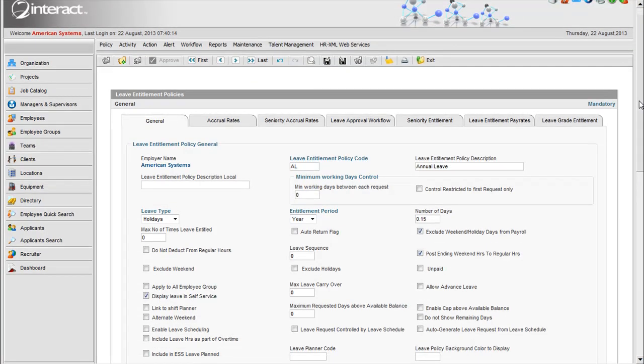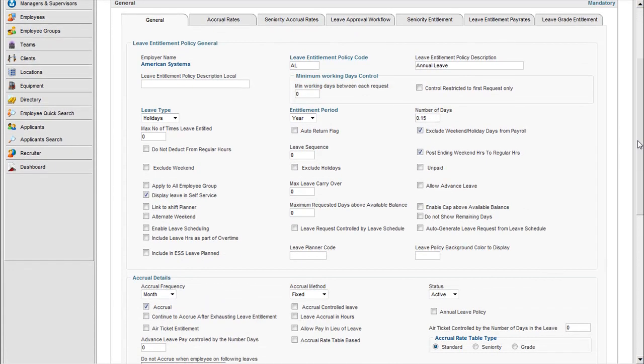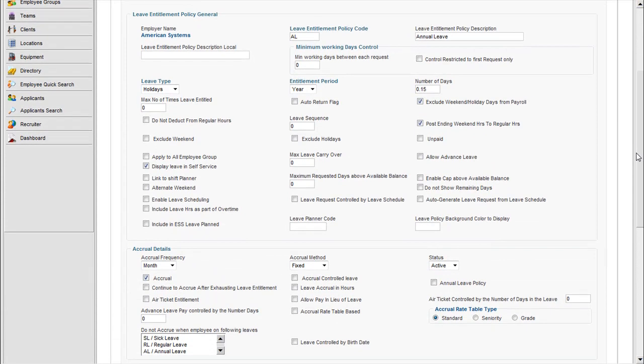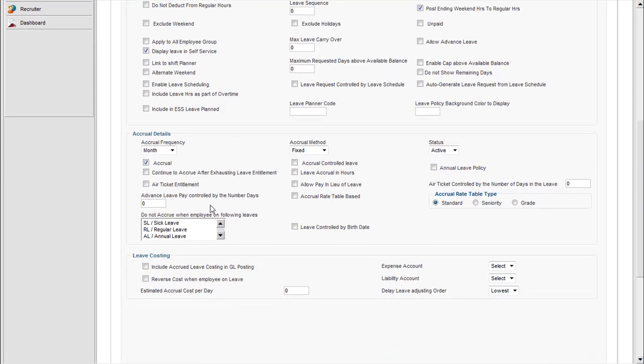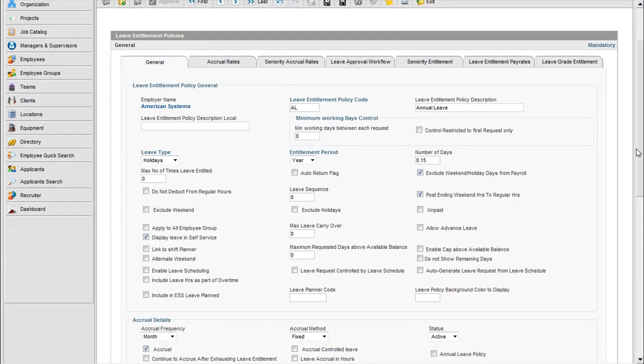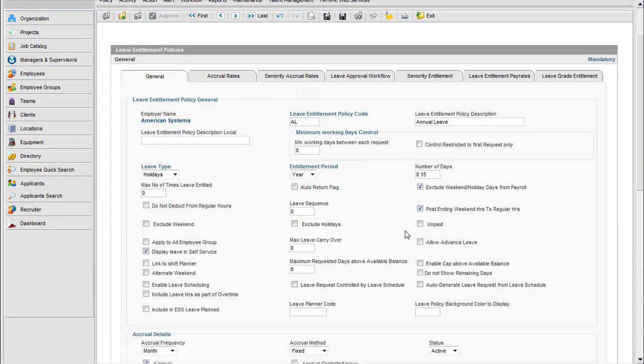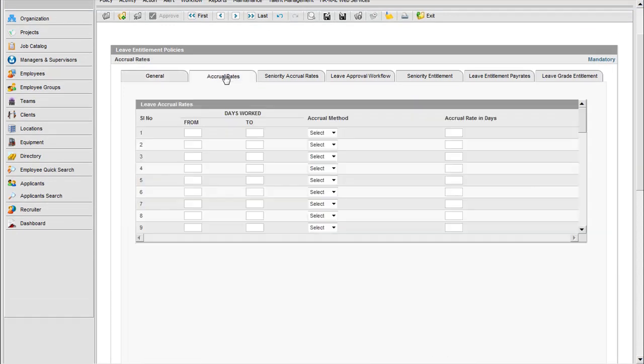And when you define these leave policies, you have a lot of options that will help you set the rules on how leave should be accrued, how it should be costed, and how the workflow works, and what the general calculation and entitlement rules are. You can have separate accrual rates based on the number of days that employees have worked in the company, or you can have it based on seniority. You can also have different approval workflow depending on the type of leaves.